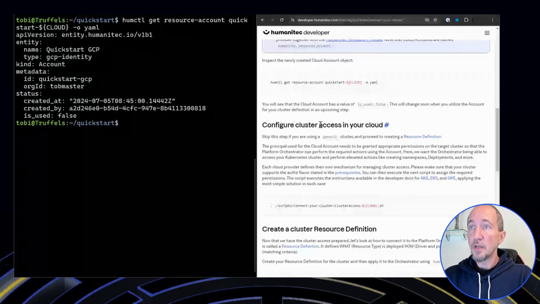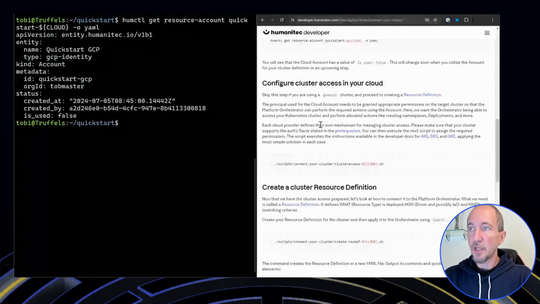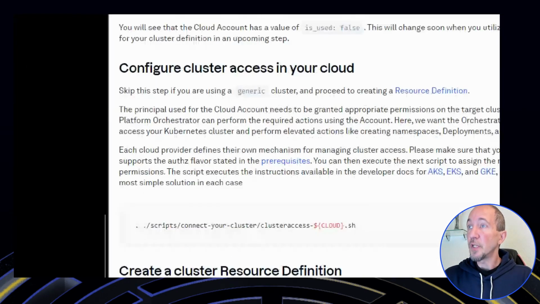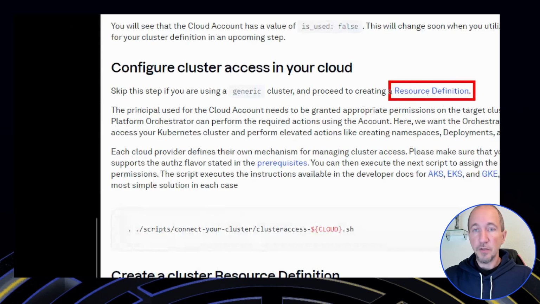Next is to actually create access to your particular cluster. The cluster, in the terms of the Platform Orchestrator, is a resource. Pretty much anything is a resource that is not directly associated to a workload. So what we need to do is create what's called a resource definition. The resource definition defines the parameters, the configuration for a particular resource. And in this case, it's for the Kubernetes cluster we want to connect to.